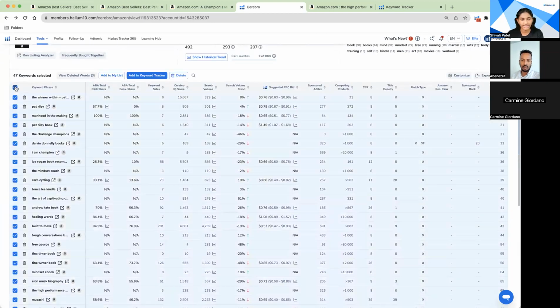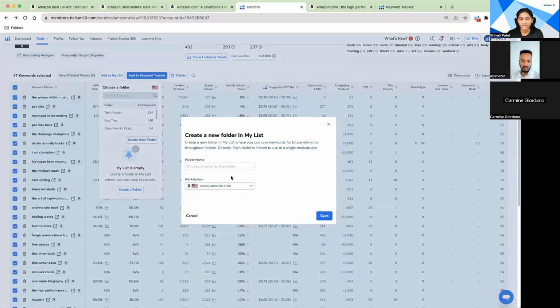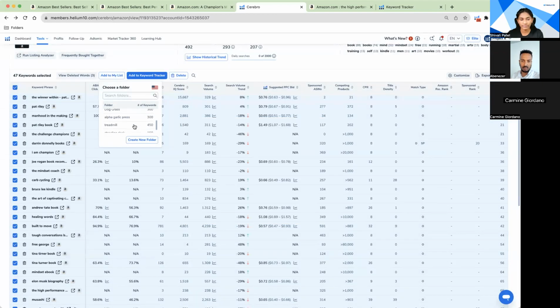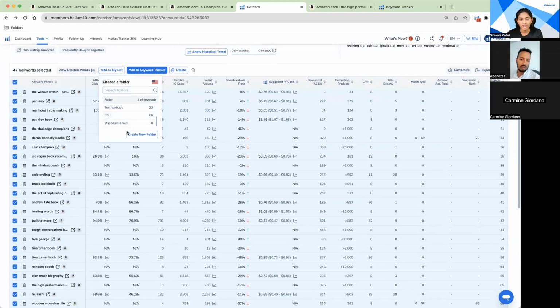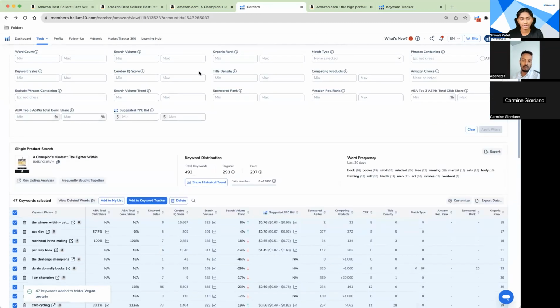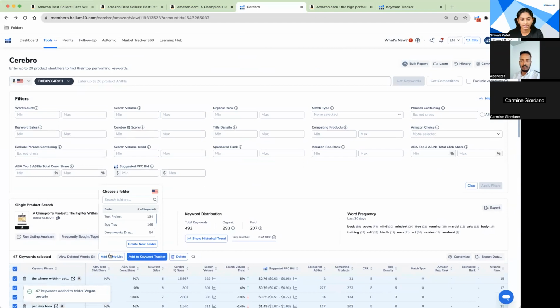And then let's say that you have found specific keywords. I'm just going to, for the sake of time, highlight these. Click add to my list, create a new folder. Go ahead and put in a folder name, click save if you don't have one, but if you do already have one, or even after you create one, you can just go in and click create new folder. All right, guys. So I accidentally added those to vegan protein. I'm going to keep that in mind. Let me see if there's a better one.